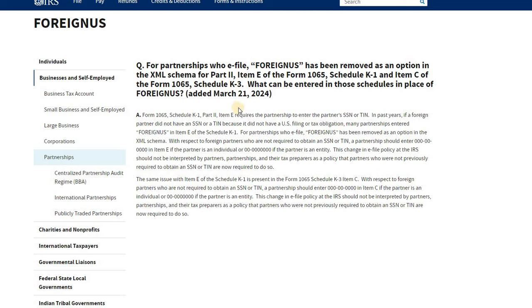So we'll just go ahead and read this out and talk about it. Form 1065 K1, Item E, requires the partnership to enter the SSN or TIN. Now, in past years, if a foreign partner did not have an SSN or TIN because it did not have a U.S. filing or tax obligation, many partnerships entered "Foreign U.S." in Item E of the K1. For partnerships who e-file, "Foreign U.S." has been removed as an option in the XML schema. So with respect to foreign partners who are not required to obtain an SSN or TIN, a partnership should enter zeros. So that's the 3, 2, and 4 zeros. That's the schema for an SSN or an ITIN if the partner is an individual, or use all zeros in an EIN format if the partner is an entity.